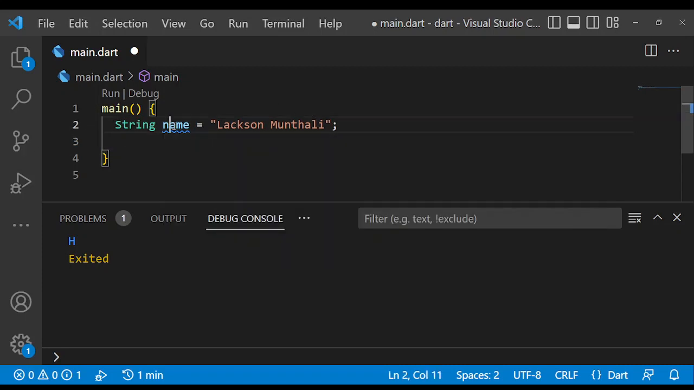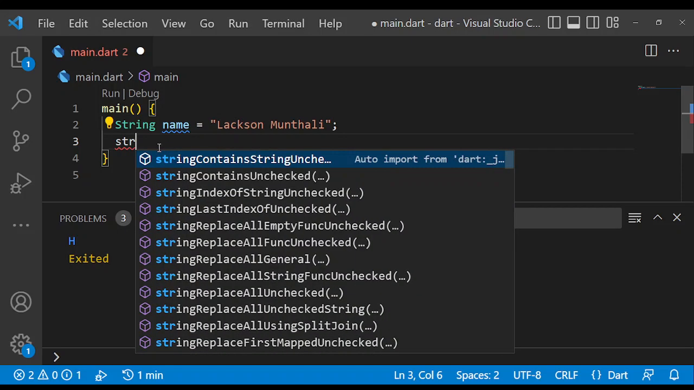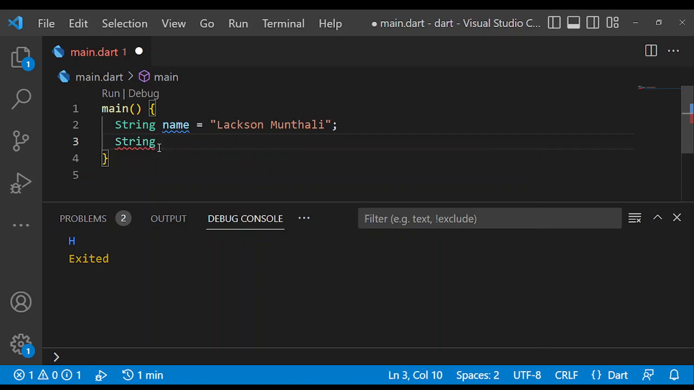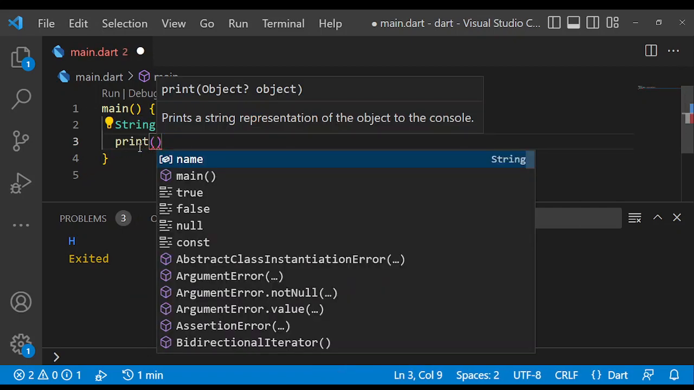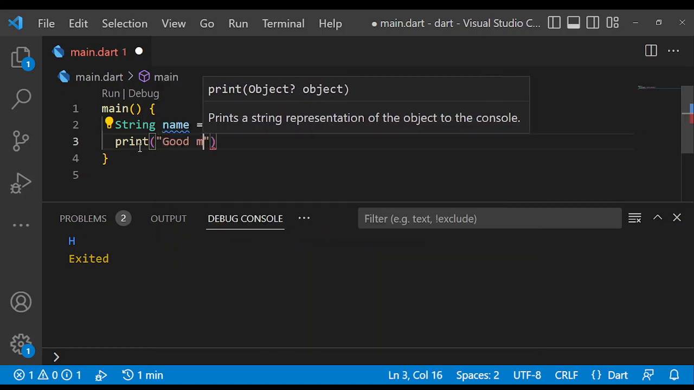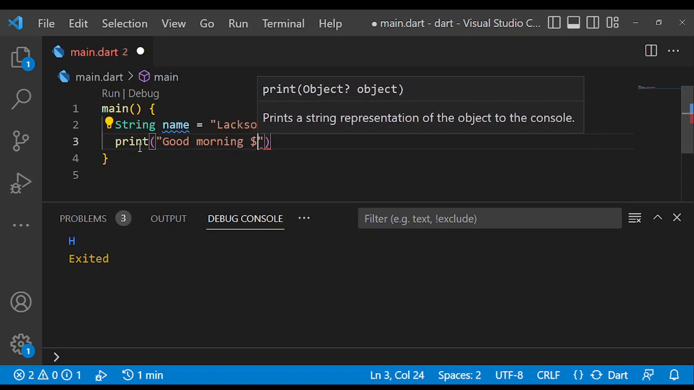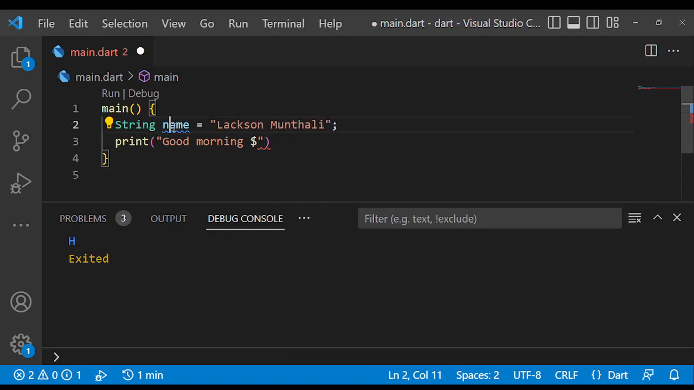It's called name. We've declared a variable. And now let's say we want to greet Laxon, and I want to make sure that Laxon is added to the greeting. So let's say we want to print something like a greeting. We can just say good morning. Then we pass in the name, which is the variable that we want to pass in.